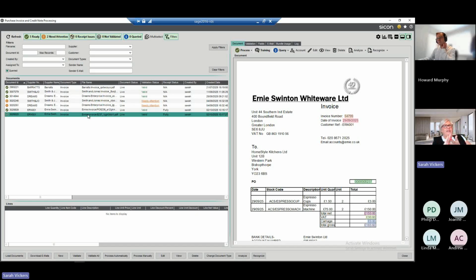Now, in order for these to post into Sage, you have three options. The first is that we just have a little setting turned on in the background, which will then automatically post this invoice into Sage with, as you'll see in a moment, the attached invoice. So we're then storing that invoice alongside the transaction in the purchase ledger. So that's option number one. And obviously that's going to be the quickest and the easiest way for you.